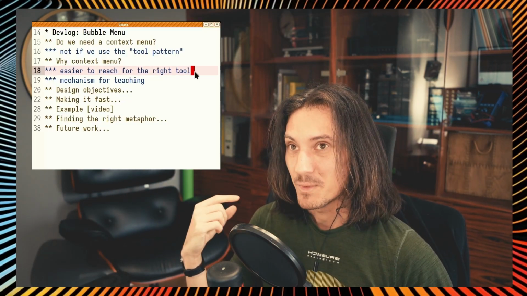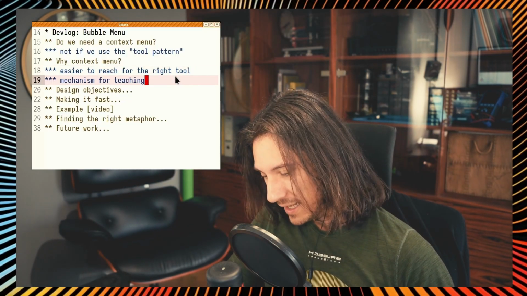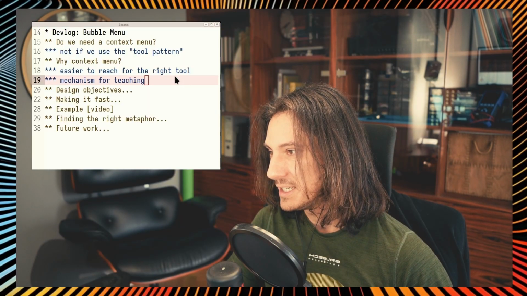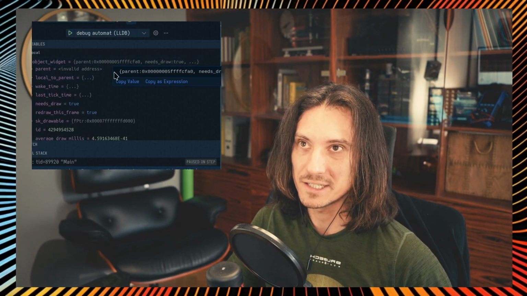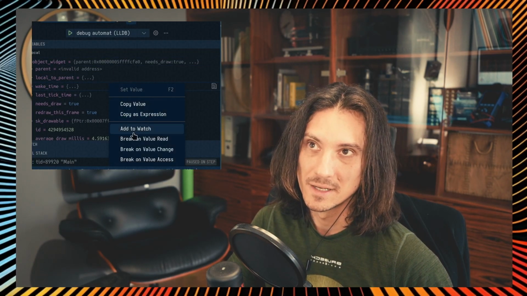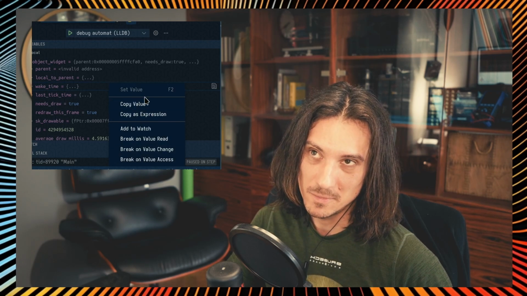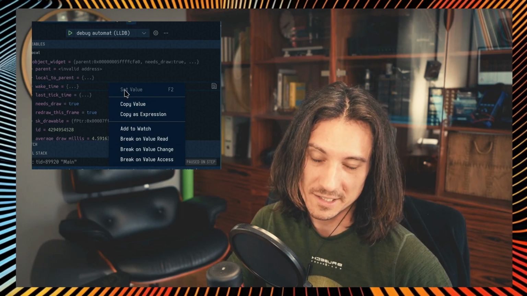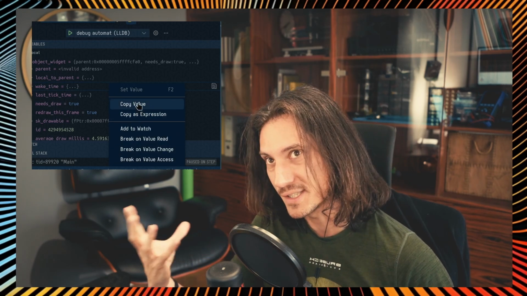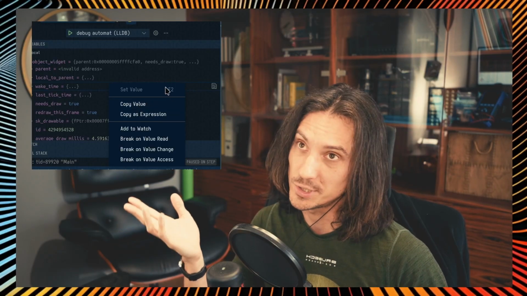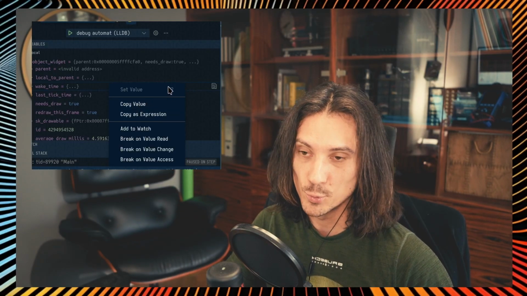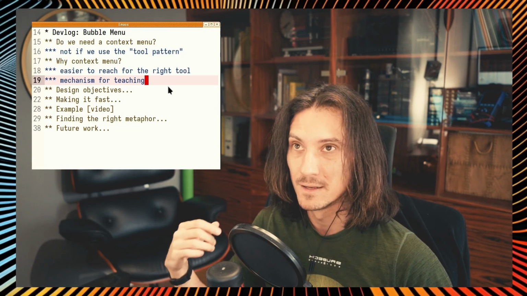This is one mechanism. There is another, and you can see it, for example, when I right-click somewhere here. It is a mechanism for teaching. When I right-click somewhere, it shows me what options I can use and also what keyboard shortcuts I can use to do those things faster.